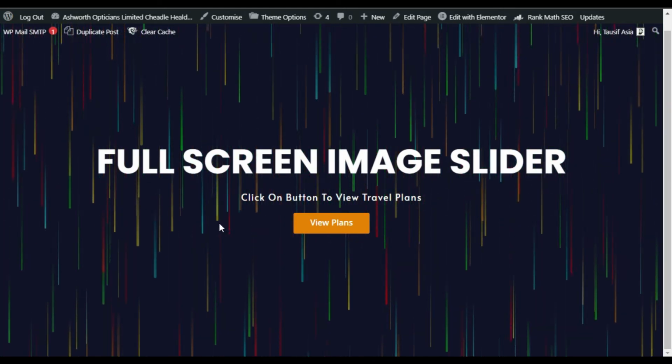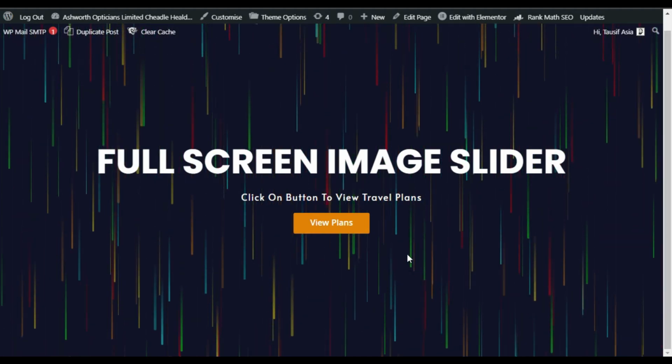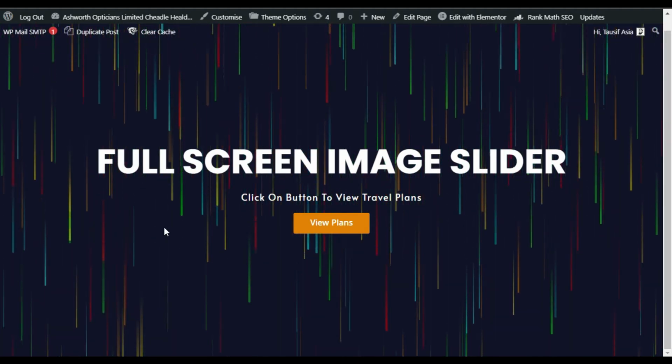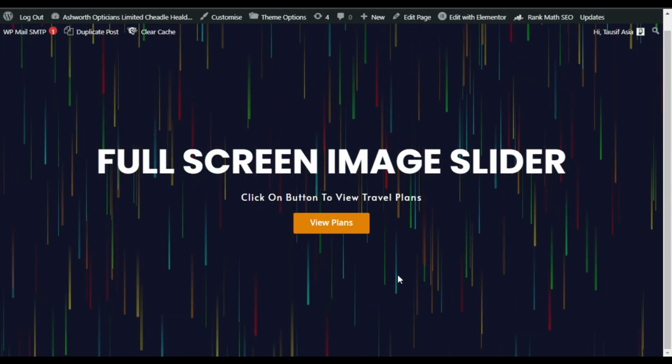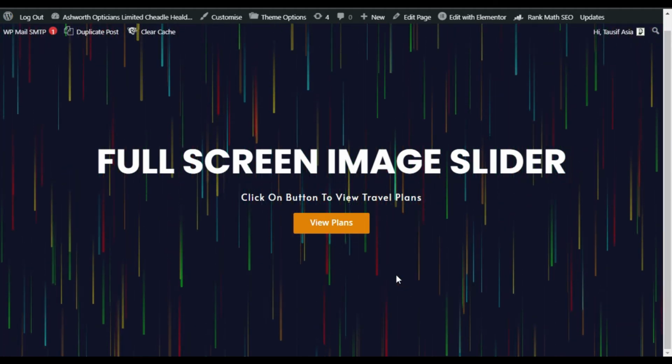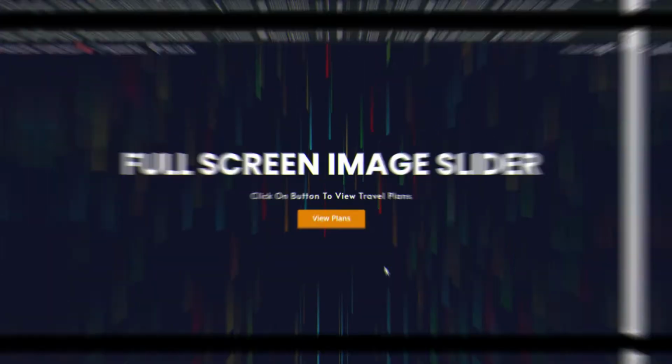Today in this video I am going to show you how you can add colorful rain effect in the background like this into your Elementor page. You can see in this page I have added this colorful rain background. So to create it, let's go to your Elementor page builder where I will show you how to create it from scratch.